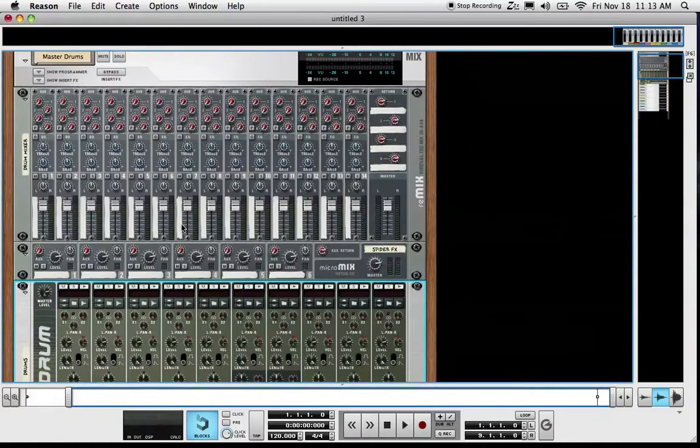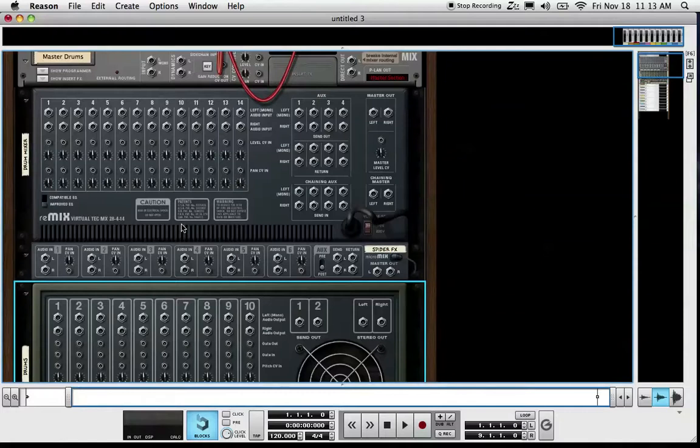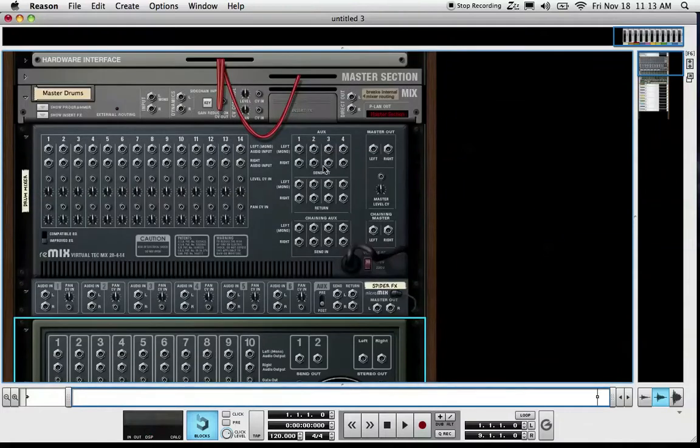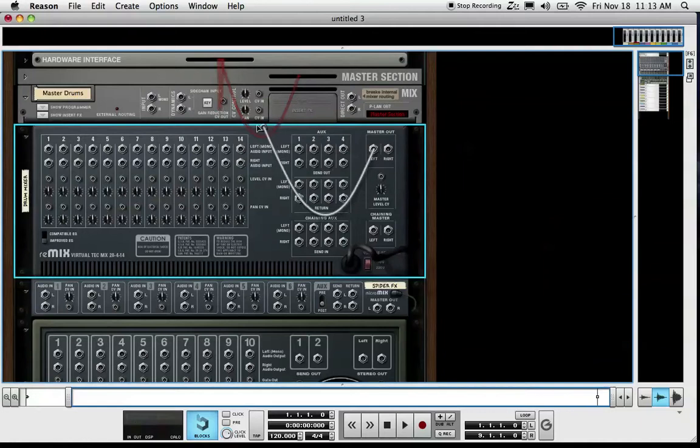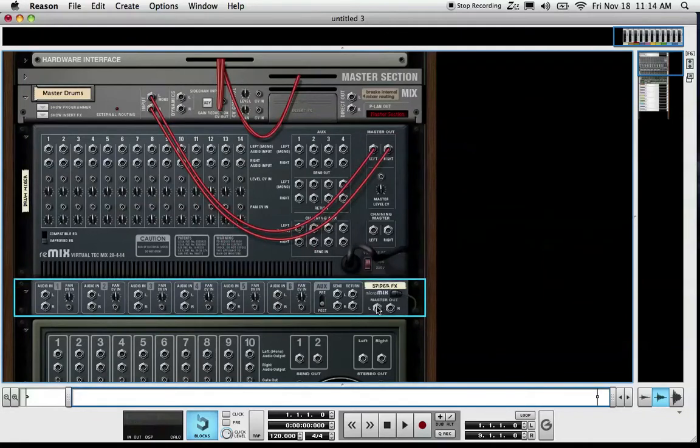So the first thing we're going to do is flip to the back, and we're going to immediately wire this master out into the input of our first mix channel, which I've named Master Drums. And then I'm going to chain this micro mix through the mixer.